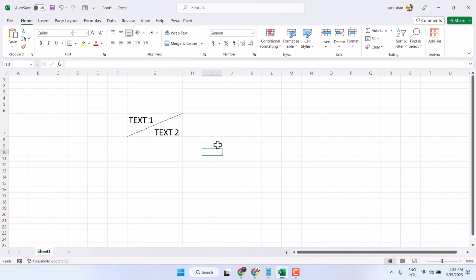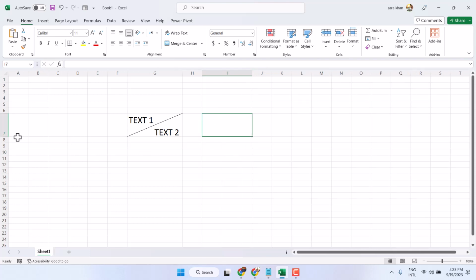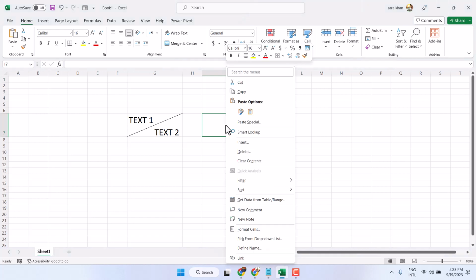So firstly select any cell, modify as your requirement, change the size. Now right click on this cell and here select format cells.